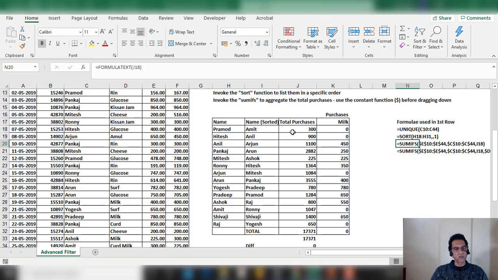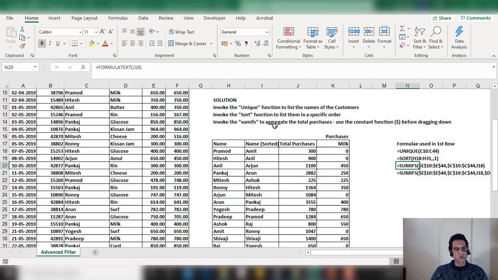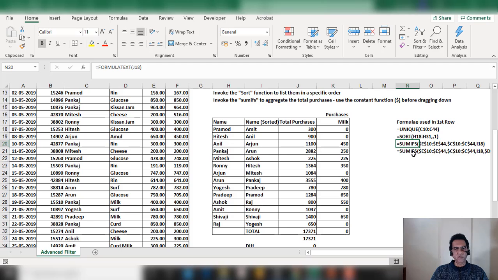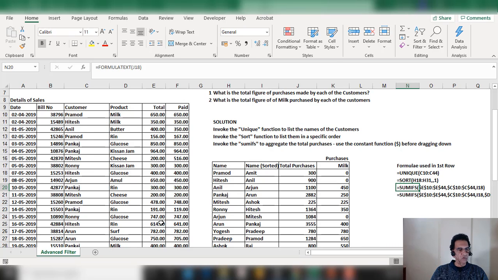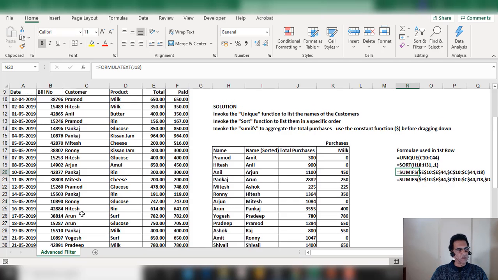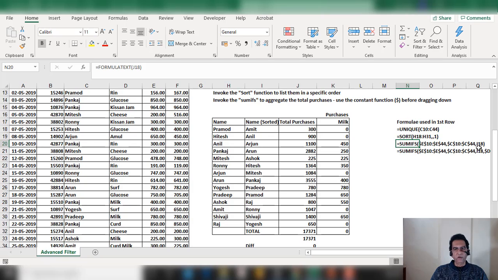Sumifs is used to extract information. I need to find out what are the total purchase items which are in the query, the value of purchases. So I use Sumifs here, and if you can see Sumifs, the function is E10 to E44. E10 is my total value which has been identified. Then it says which, you'll see that in a little while. C10 to C44 is the name of the customer who's listed here, C10 to C44, and from that I'm extracting information relating to I18. I18 is Amit, so whatever is related to Amit will be captured, and that is 300. Similarly, you have for other people.